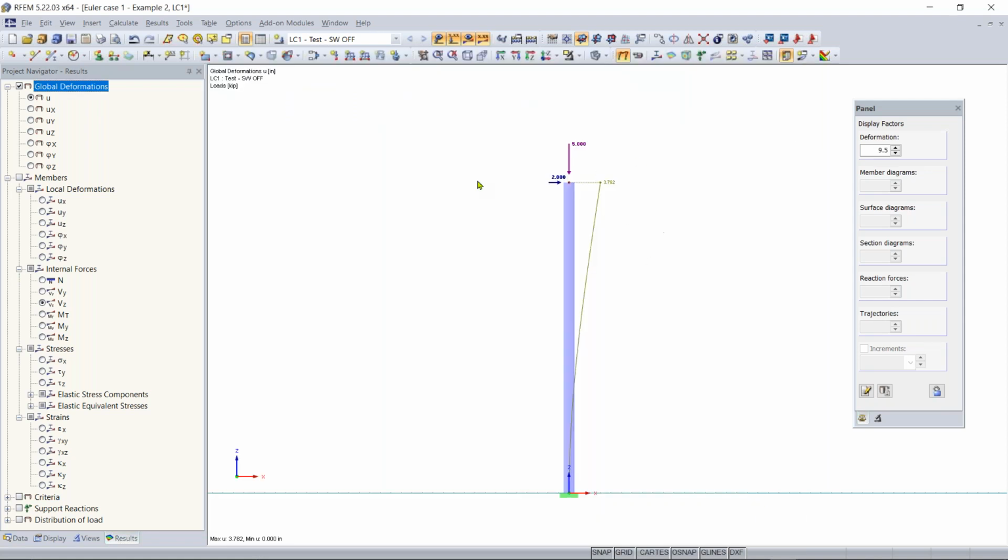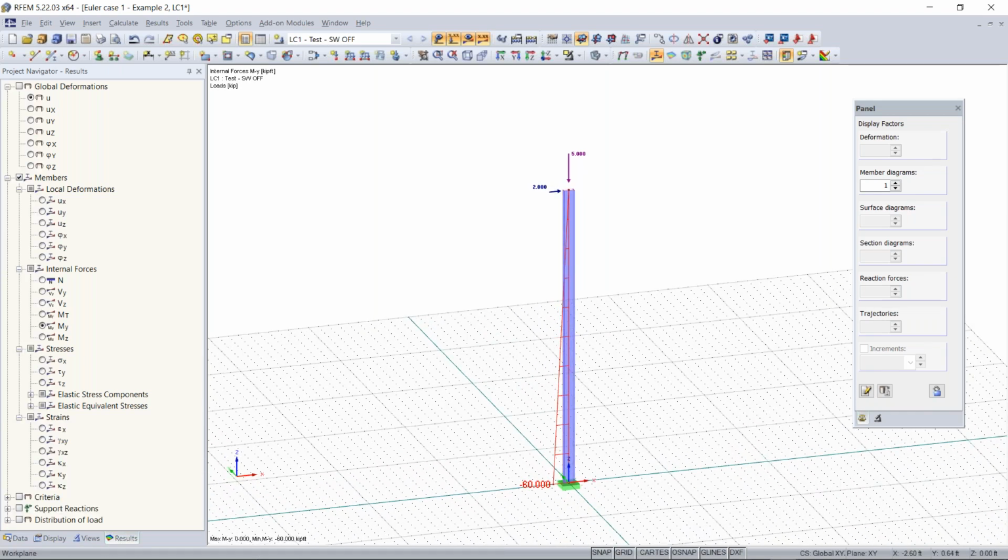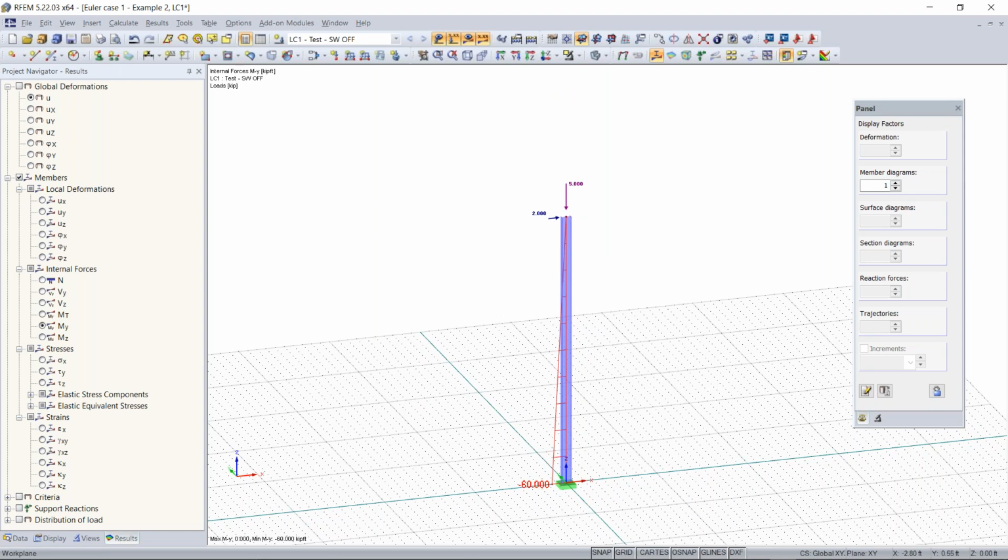And maybe let's take a quick look at results again, just to see them. So right now, these are first order results. These are set to geometrically linear. And if we look at our moment diagram for the moment about the y-axis, right now our max is negative 60 kips, or no, sorry, kip per feet. I'm sorry, kip feet.